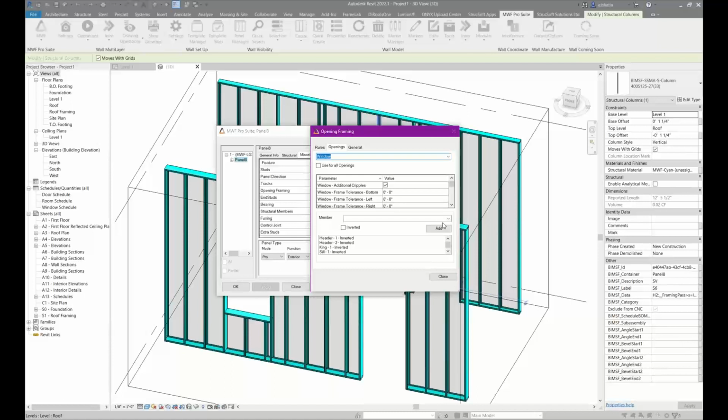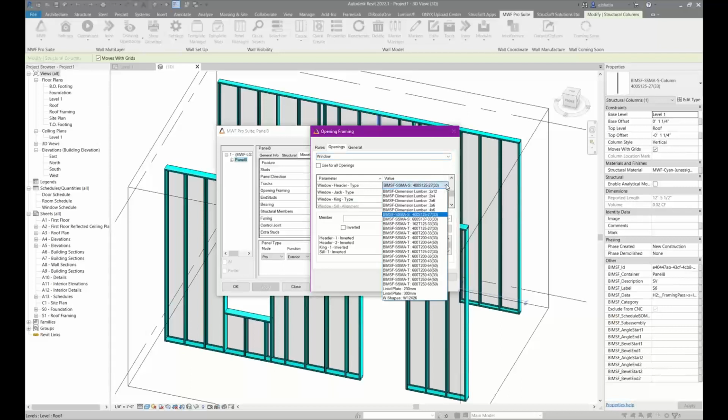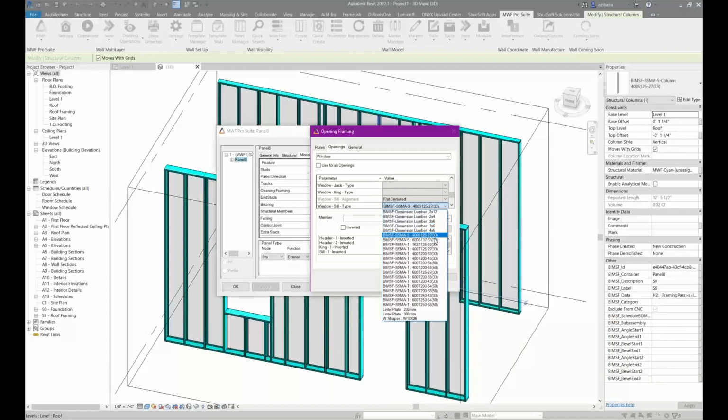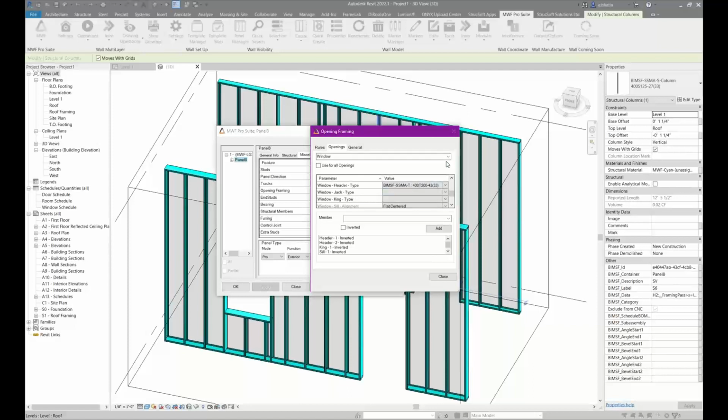So what I'm going to do over here is specify, for a window, 400T 243 as the header and 400T 243 for the sill. And for the kings and jacks, I wanted to use whatever our vertical studs are, so I left it blank. Now for the door, for this panel, I want it to be 400T 268.